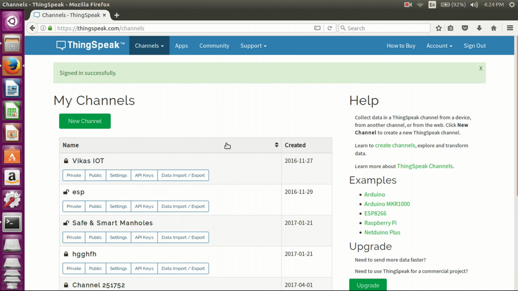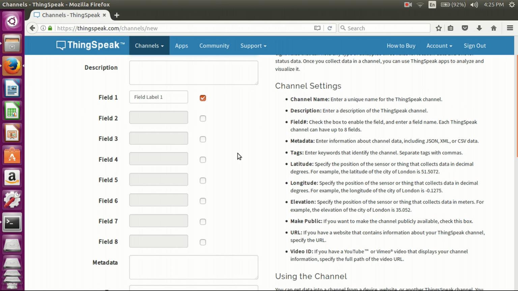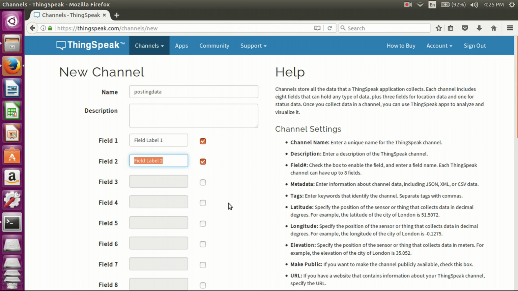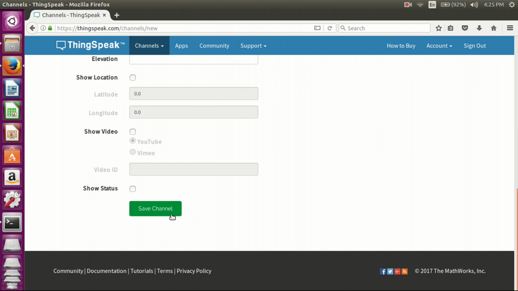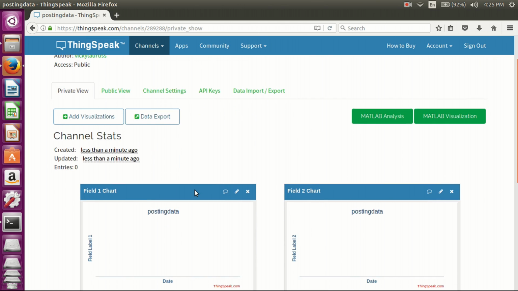Here you can see all the channels that I've created. Let's start with creating a new channel. Go to My Channels and give a name to your channel. I'm giving it "posting data". If you want to give a description, you can. Field shows a graphical representation of your data. I've selected field 1 and field 2, and you can change the label if you want. Let's make it public so that you can use my code.